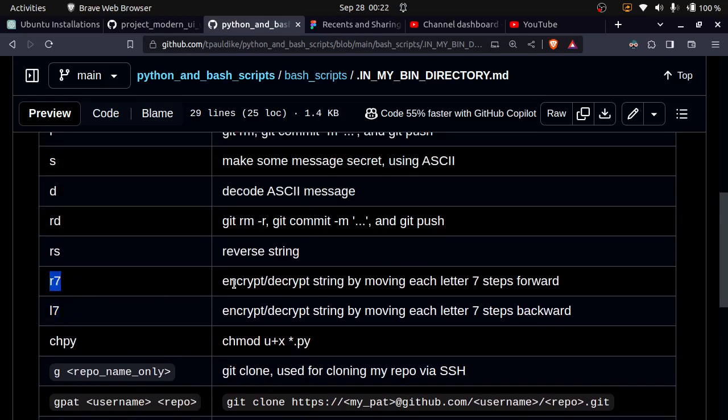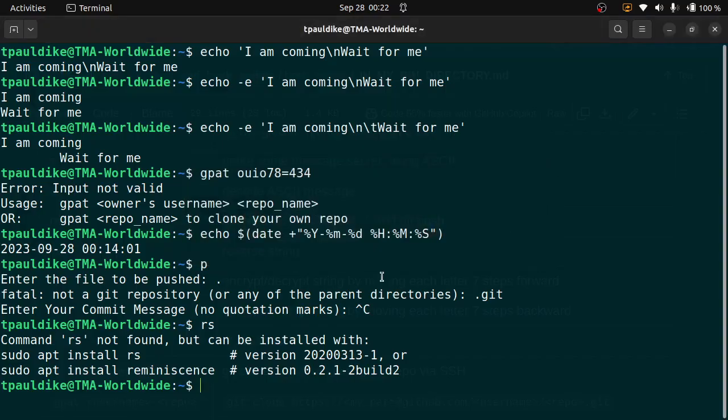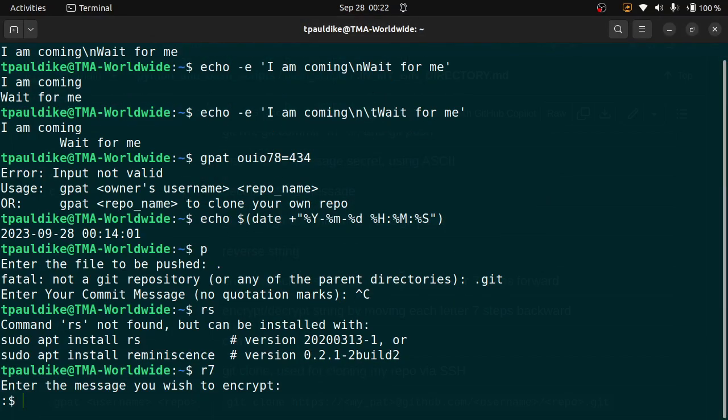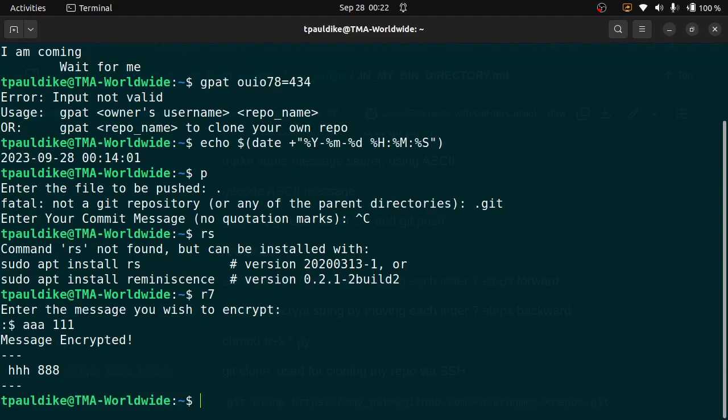I'm sorry, sir. So you can see the algorithm I'm using. I am actually doing the encryption by moving every letter by seven steps forward. So if it's A, A becomes G. If I do RS7, if I do AAA, so that you'll be able to know, space 111. This 111 becomes 777 or 888. I'm not sure now. So I want it to become GGG or HHH. Let's find out. Enter. So it says H. Okay, it's HHH and 888.